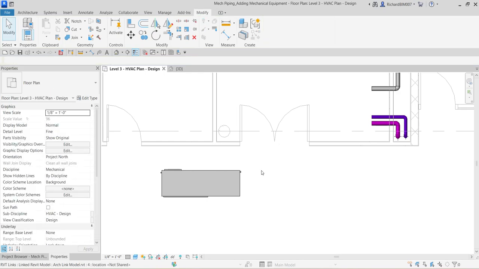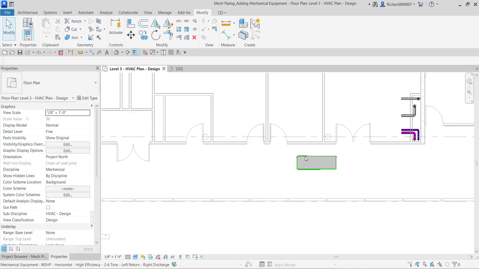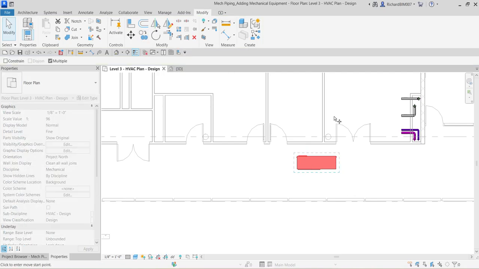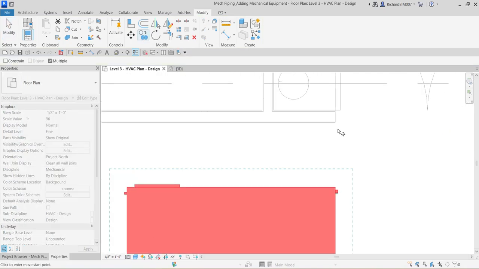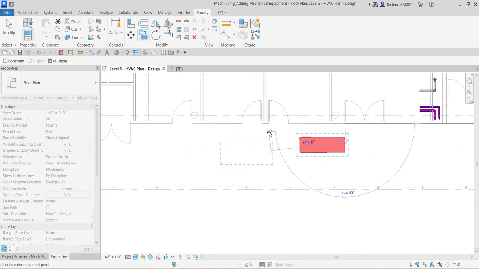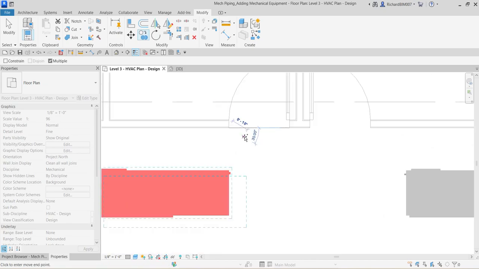Okay. And then I want another water source heat pump. So I'm just going to select this and then copy that one. I'm going to pick this corner as my base point, and then I'm going to put it to this corner here. There you go.